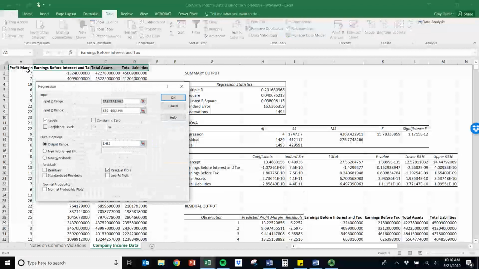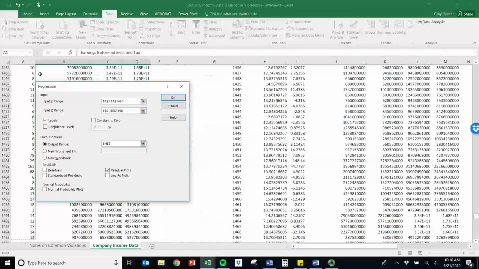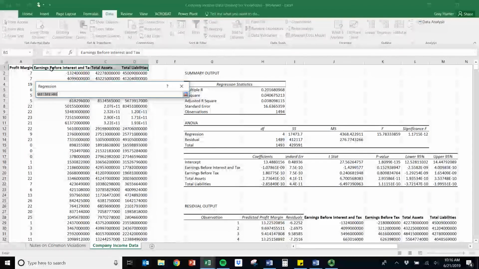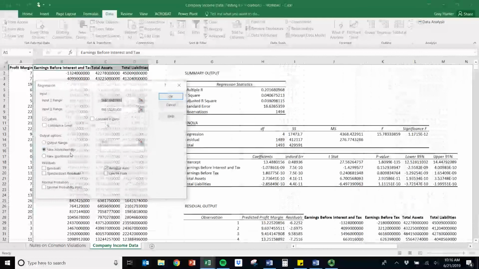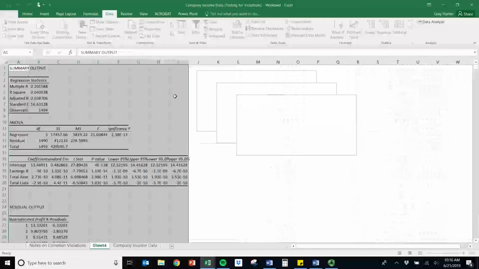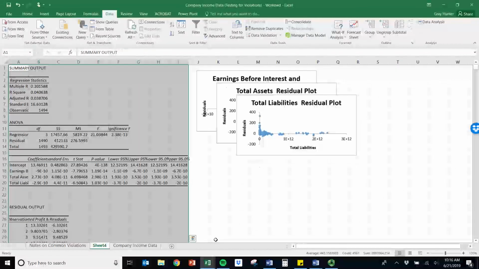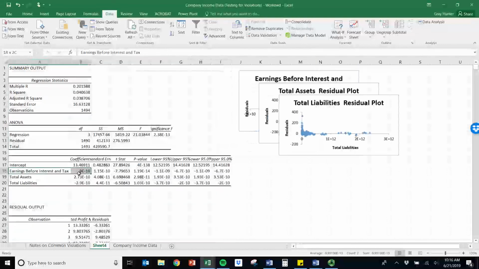Okay. So again, I want to predict profit margin at my input range. I'm going to have to change that. I only want these 3. I'll do Control Shift down. Let's just put this on a new worksheet, so I don't have to override everything. And we'll hit OK. It pops up. Don't worry about the residual plots. Now I look. Right, earnings before interest and tax, I go through, boom. Right, now it's statistically significant.